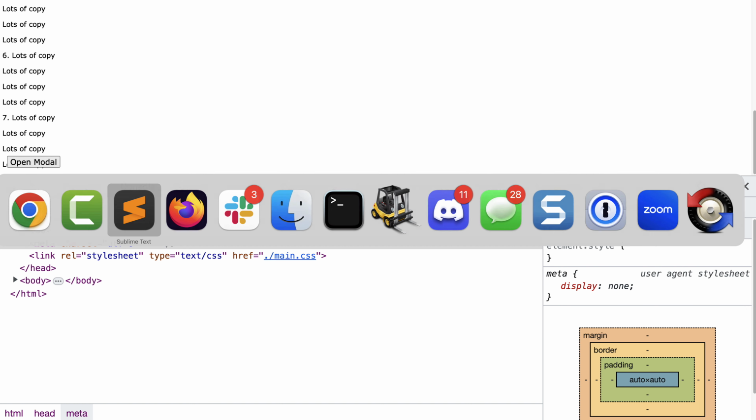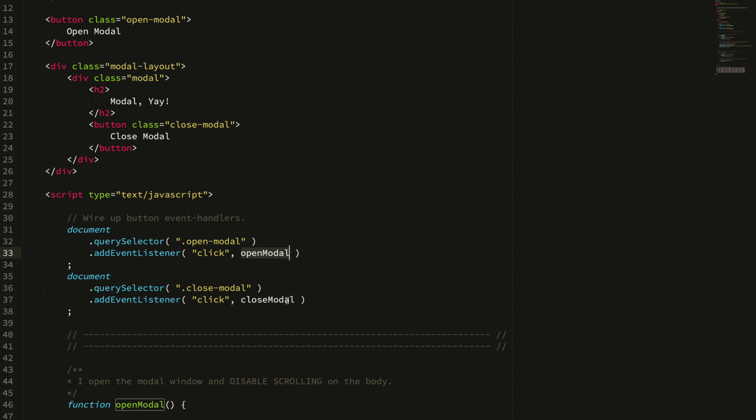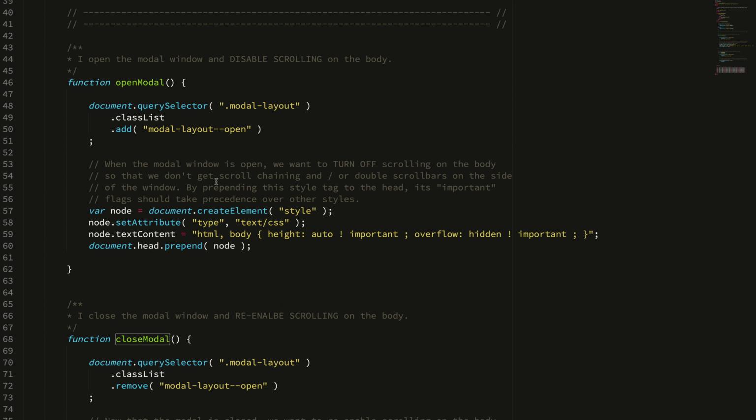So let's take a quick look at this in the code. Here I have my open modal button, and then inside of my modal, I have a close modal button. So I'm just going to wire up these two buttons, open modal and close modal. You can see I'm just binding to the open modal function and the close modal function. Inside of the open modal function, I'm adding a CSS class to activate the modal that just visually renders it. But more importantly, what I'm doing is I'm dynamically generating a style tag. I'm setting the text content to this that hides the overflow on the body. I also set the height back to auto. You wouldn't need this in some cases, but if the height is ever set explicitly on the body, this can cause some funkiness, so I just set it back to auto.